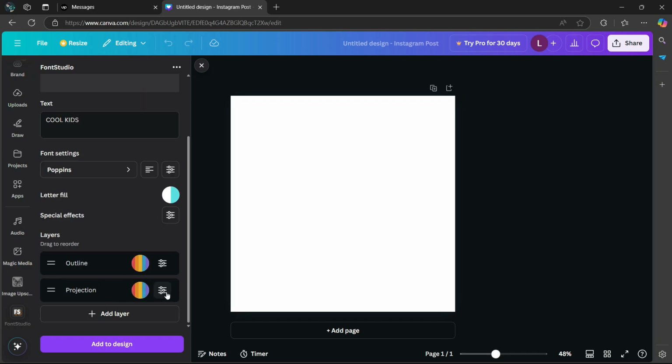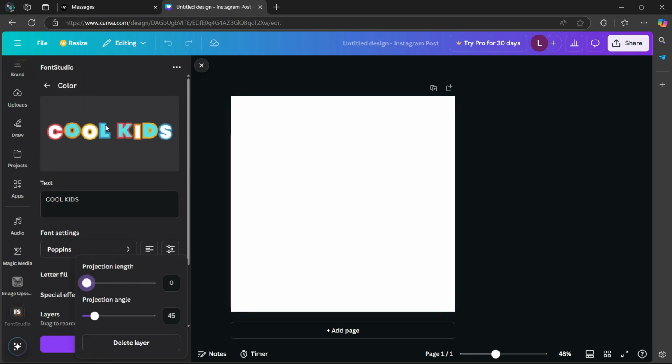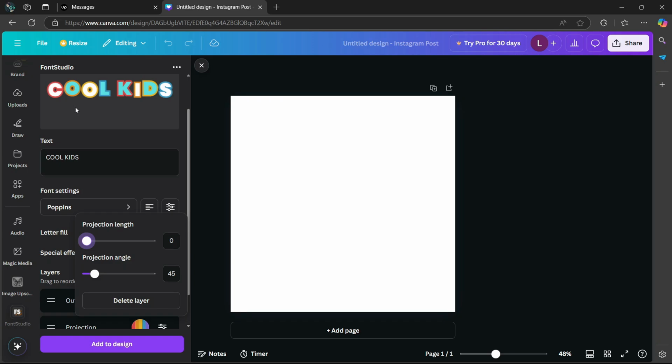As you can see, that has become thinner. And then we have the projection. We can also make some adjustments there. And then if we want the projection length to be reduced, we can do so by dragging it to the left side. And as you can see there, the projection has been reduced. So it creates less of a 3D object and more of a 2D letter.